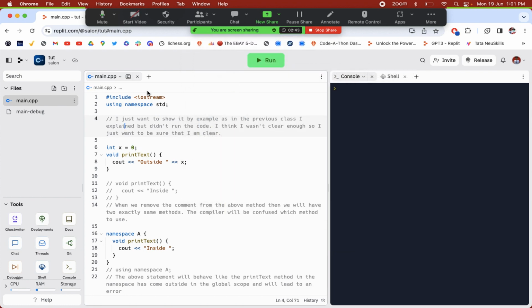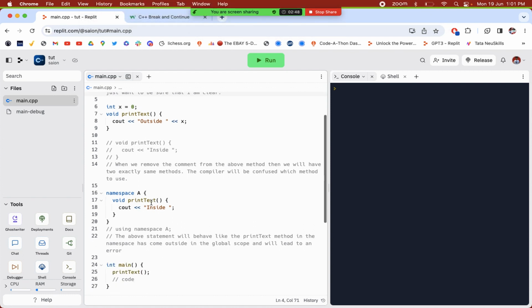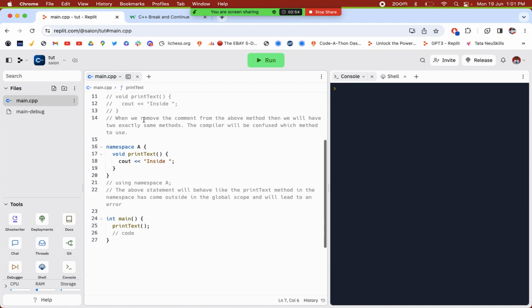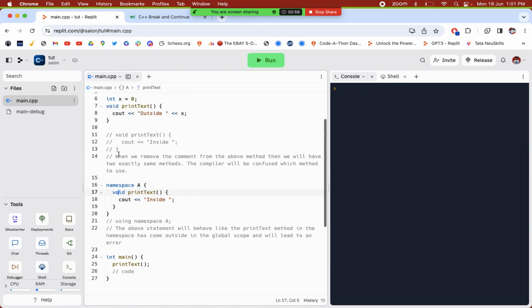So over here we have included iostream and we are saying using namespace std. Here you can see int x equals 0 and we have a printText method. We also have a namespace with the same method with the same return type, that is void. Void basically says that there will be no return statement in this method, right? But the body is different. The only difference is in the body. Over here we are printing inside and over here we are printing outside, right?